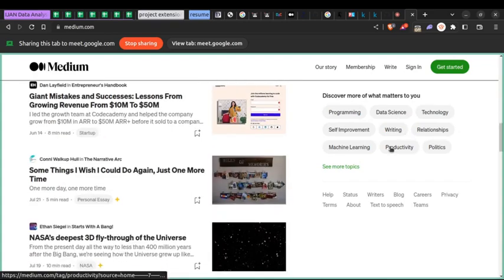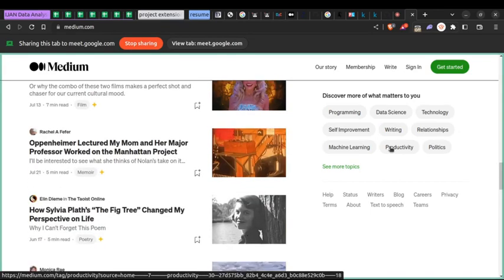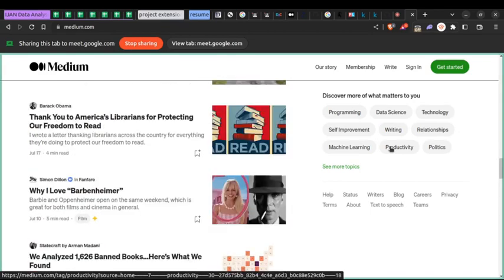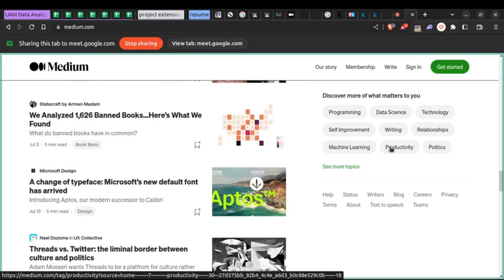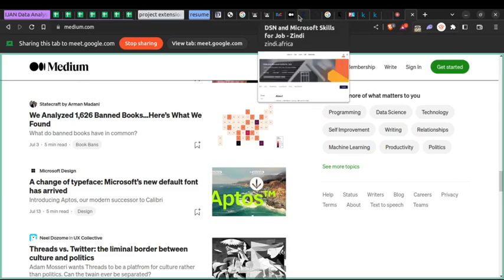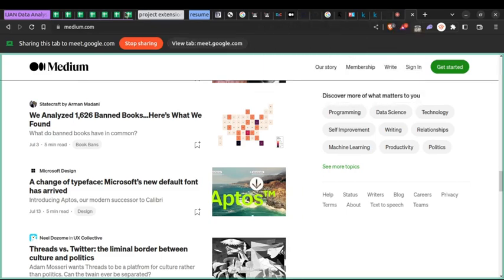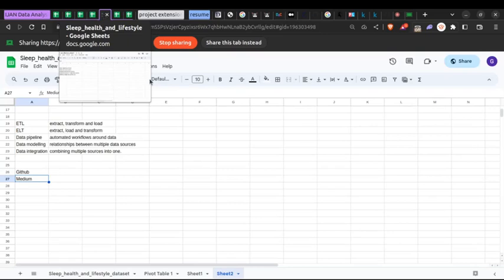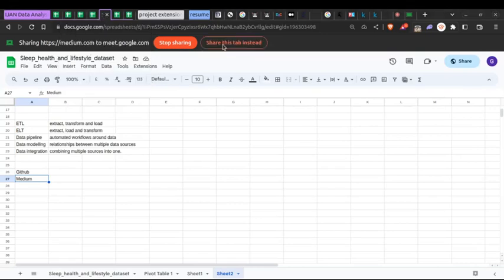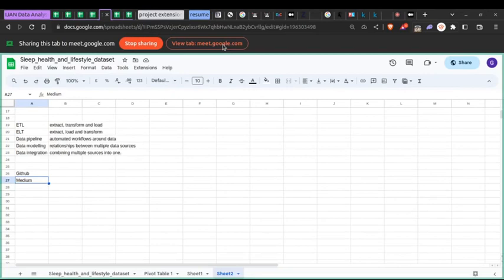So this is Medium. You can create an account, sign up and start documenting your process, your data analysis journey. So let's go back to where we're coming from.